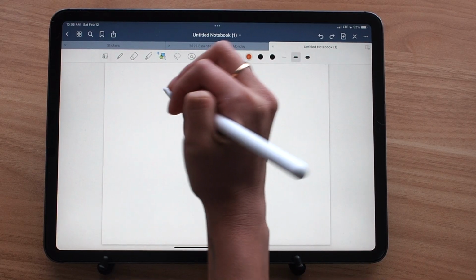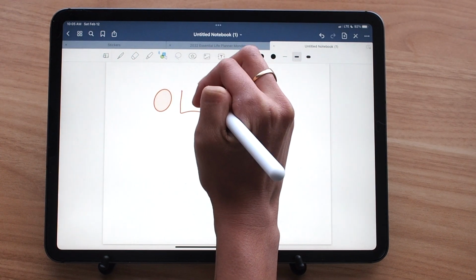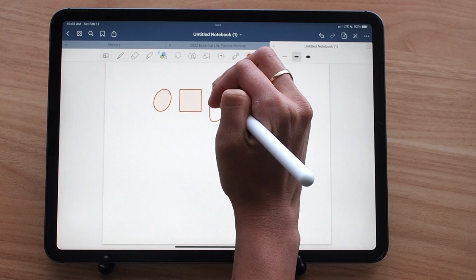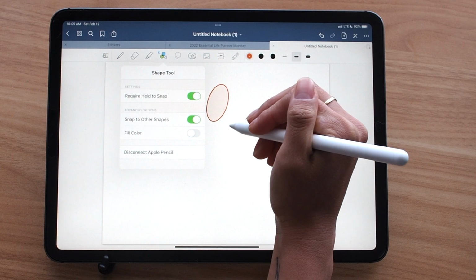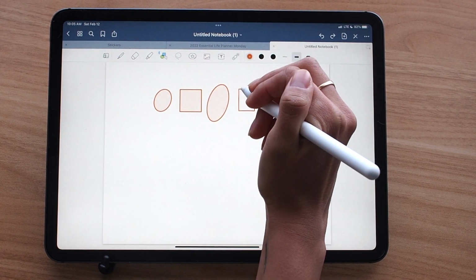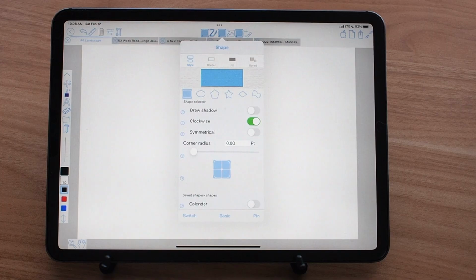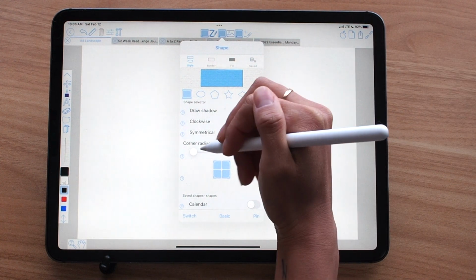Now looking at the Shapes tool in GoodNotes, when you use the Shapes tool, what you'll do is you will draw your shape, hold it, and then it will snap it into place. You're also able to choose if you want your shape filled in, but you cannot choose the opacity or color of the fill. I much prefer the Shapes tool in ZoomNotes because of the customization options that are available.